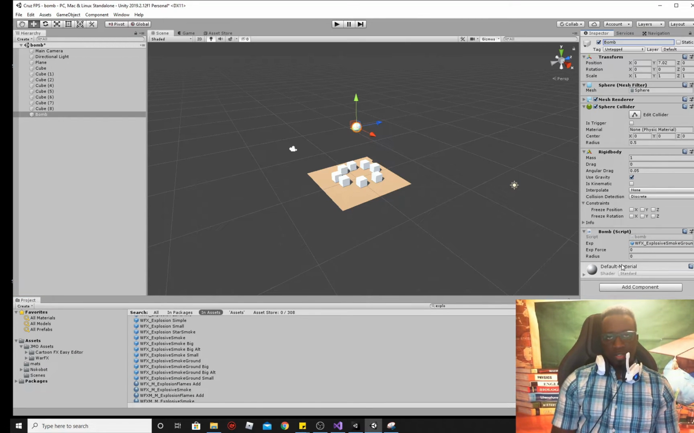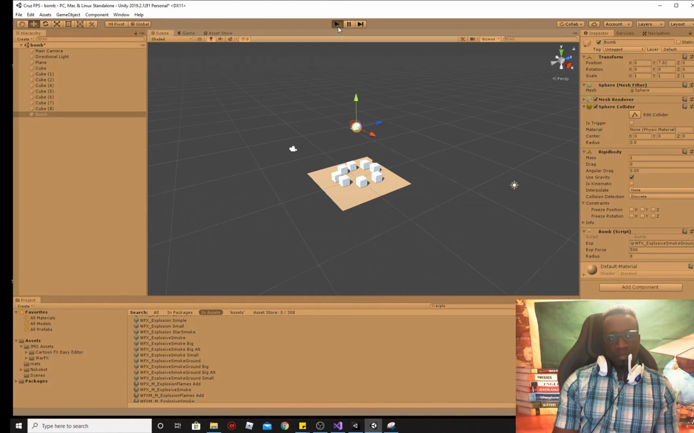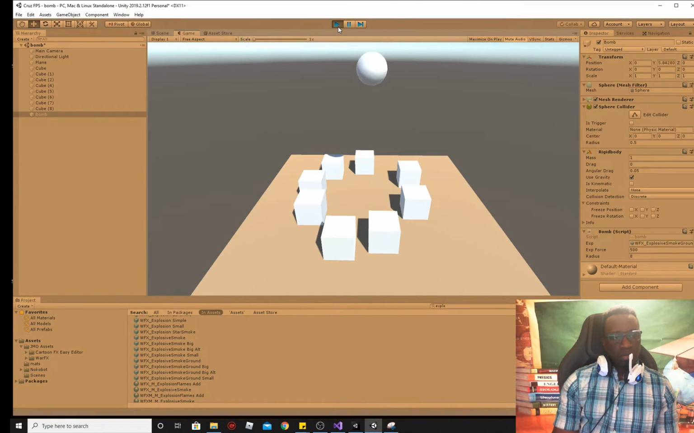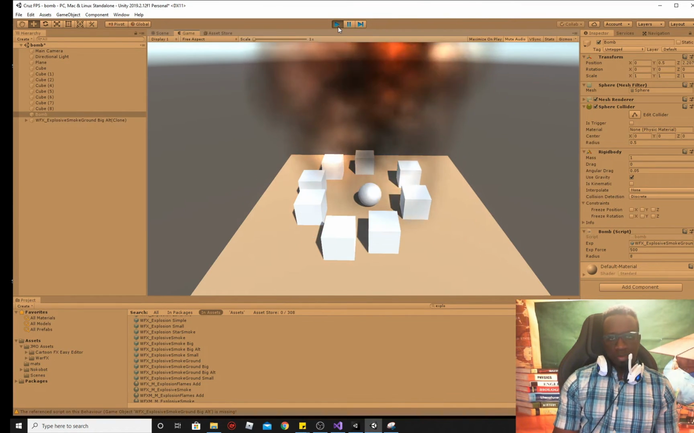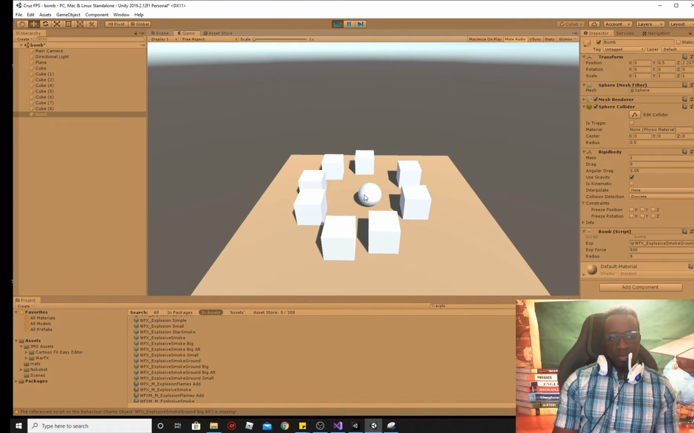So, of course, connect yours. And so far, the radius and explosion force doesn't really have anything. I'm going to set it to 500. And radius, I might set it to about 8. I mean, right now, we're not even using those variables, but just kind of want to set it so I don't forget it later. And I'll play. Boom. Explosion.